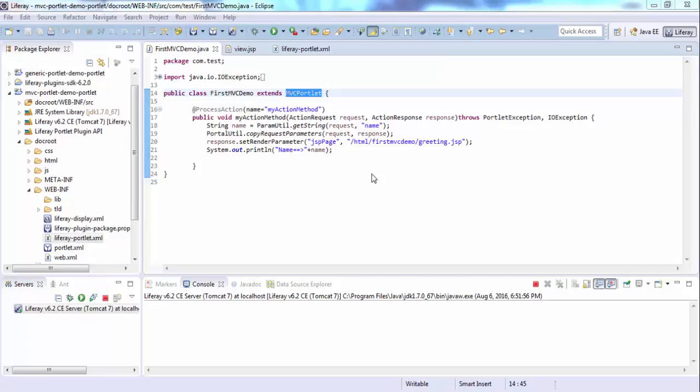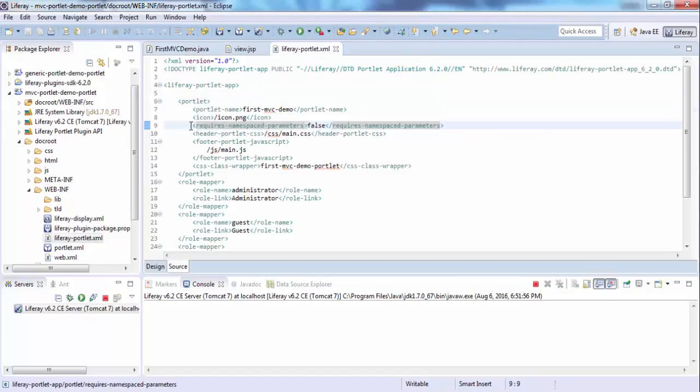Hi, today we will discuss portlet namespaces in Liferay. In the previous tutorials, we always provided this tag, required namespace parameter false. So what is the meaning of this namespace parameter?